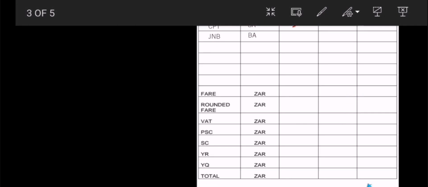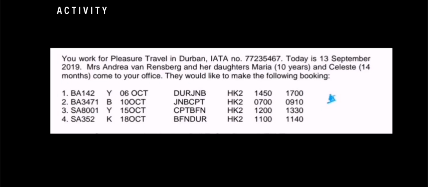You continue with the same process for the rounded fare, VAT, PSC, and the taxes. Each one is going to be different, so you're going to have to individually calculate it. But with time, as you get used to doing these activities and you keep on practicing, you will be able to see shortcuts and tools that will help you calculate your fares quicker and with more accuracy.